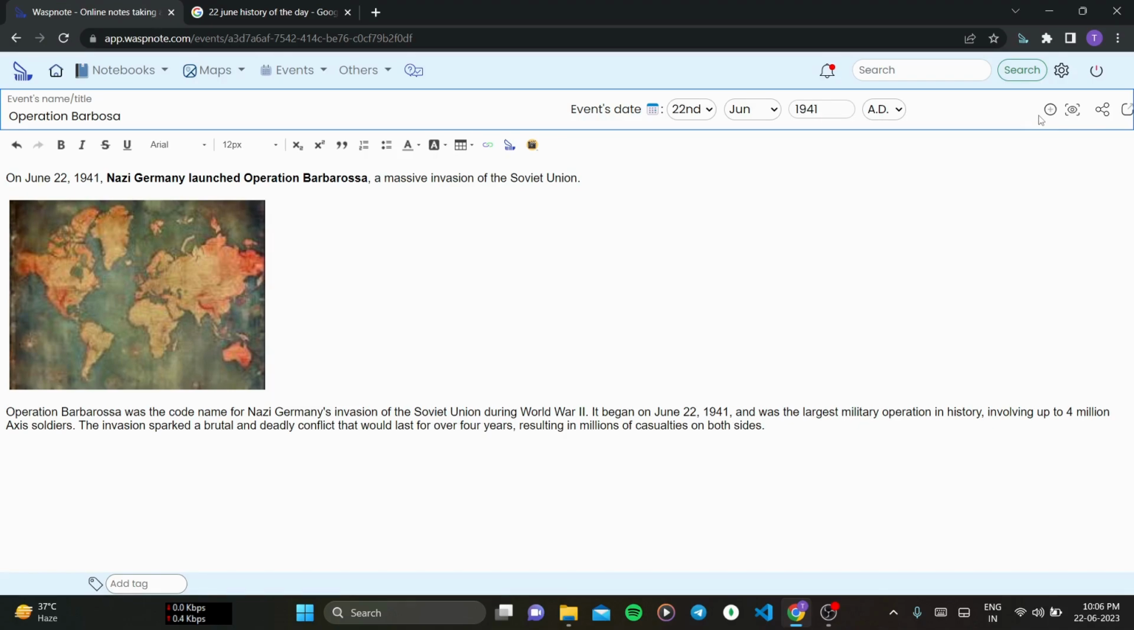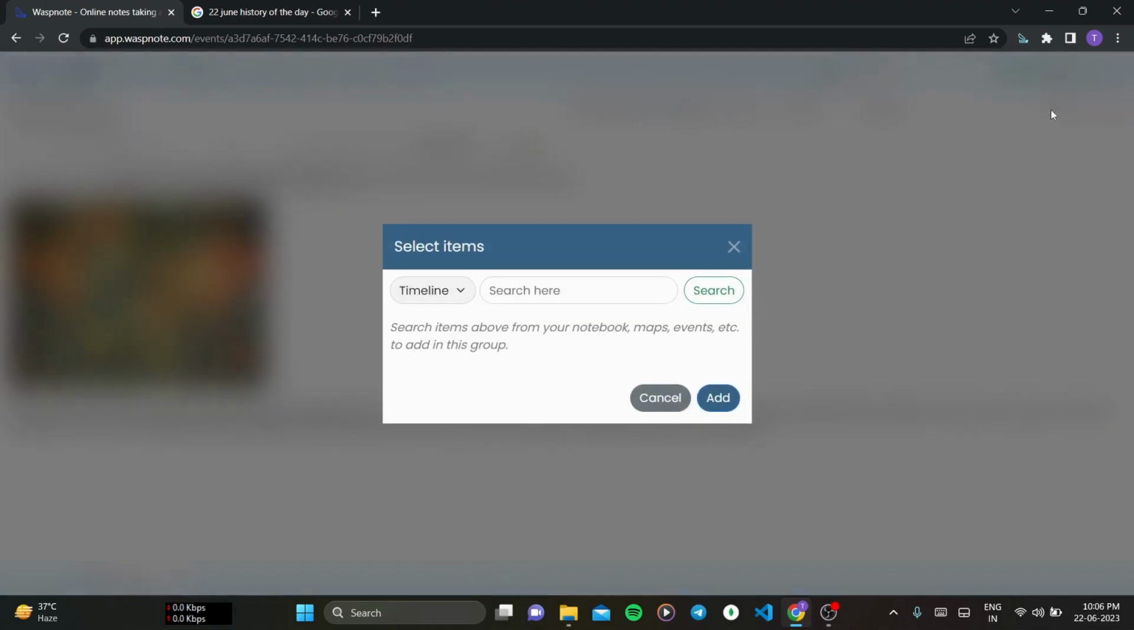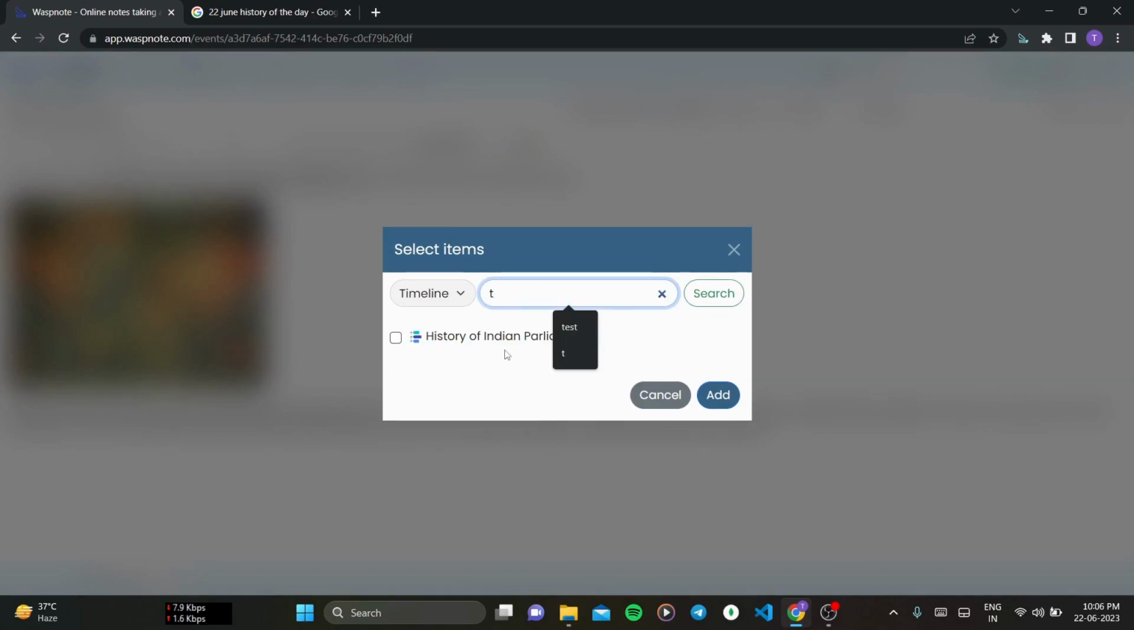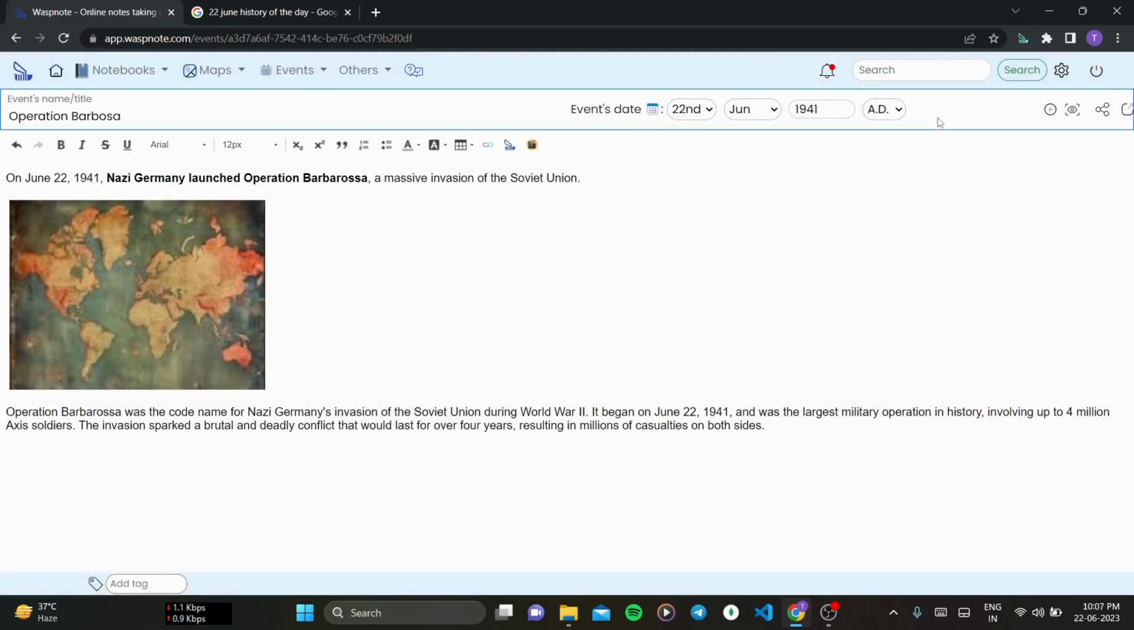If you want to add this particular event to a timeline, I'll make a separate video on the timeline as well. Okay, if you want to add this particular note to your timeline, then just click here and search for the timeline that you already have. I have only one timeline named History of Indian Parliament that I have created. So I'm not going to add this in this timeline because it doesn't belong to it, I guess. I'll make a separate video on this as well. So don't worry, and then cancel it.